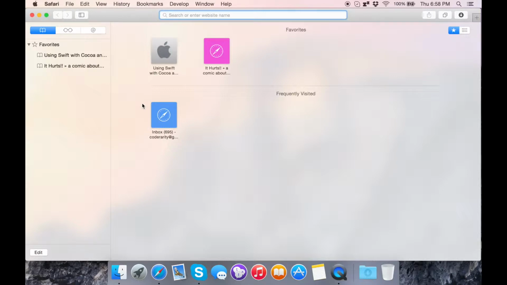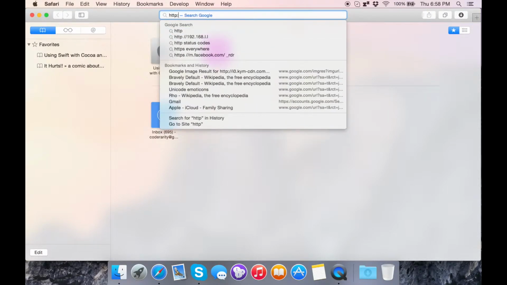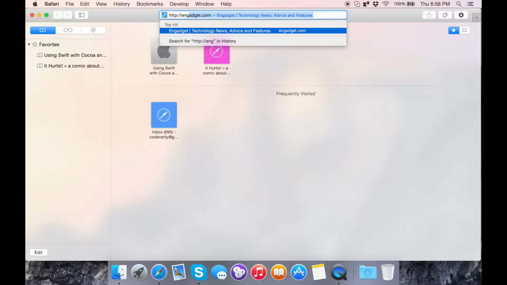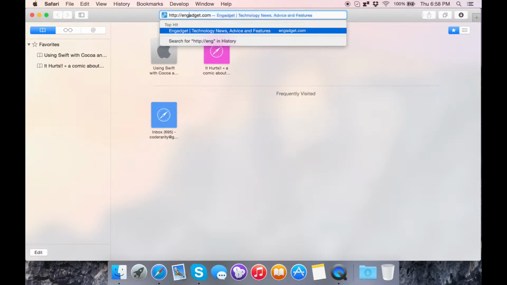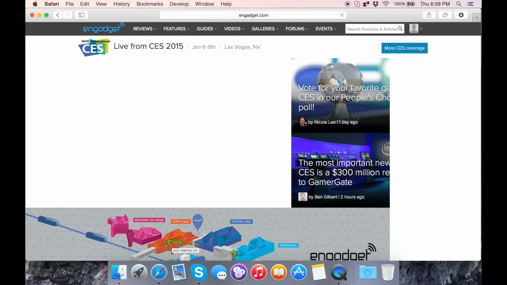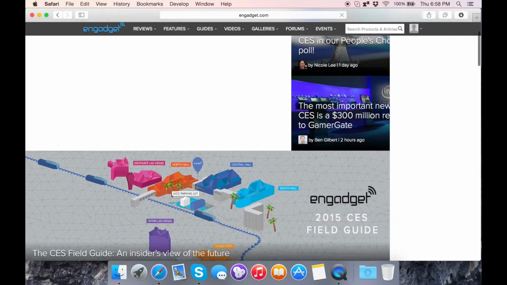So I can come in here to Safari, start typing a URL. I'm going to go to Engadget. There's some completions. I can Control N and Control P to go through those. I can Control F and Control B to get through the text in the URL. I can use Control A and Control E. Everything works everywhere. You can use Control N and Control P to scroll as well.